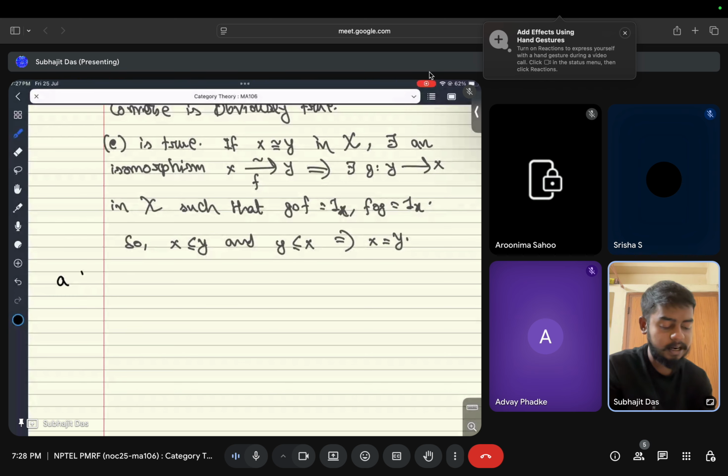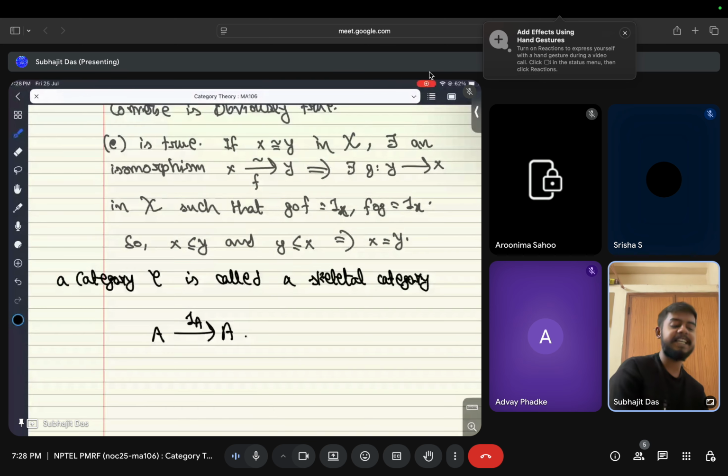So note that if A is an object in a category, then the identity map from A to A has this property that it is invertible, in the sense that there is another arrow in the opposite direction, namely the identity itself, which when composed with the identity gives you the identity, by the identity axiom. So the identity arrow from A to A is an isomorphism. So every object A is isomorphic to itself. That is always true in any category.